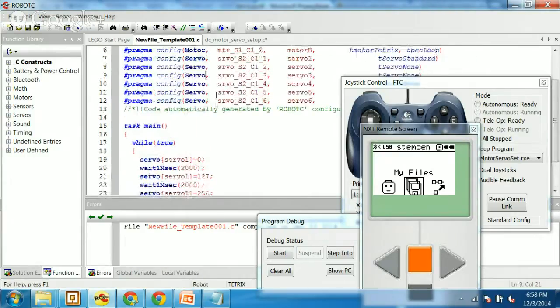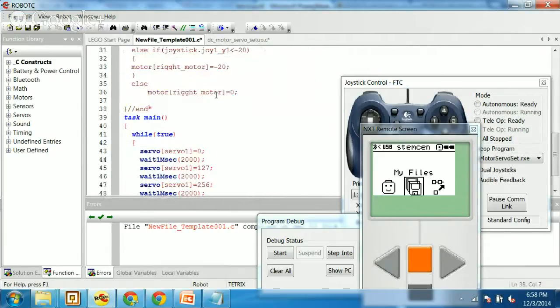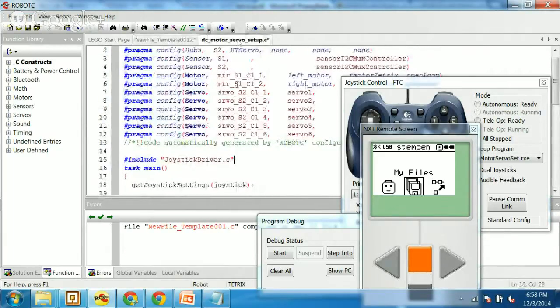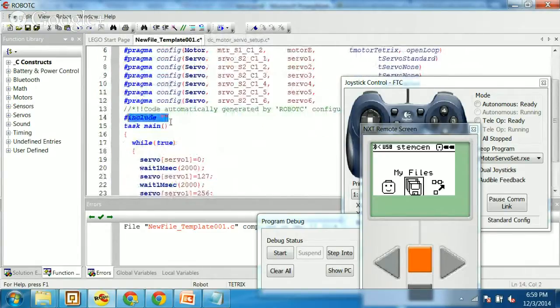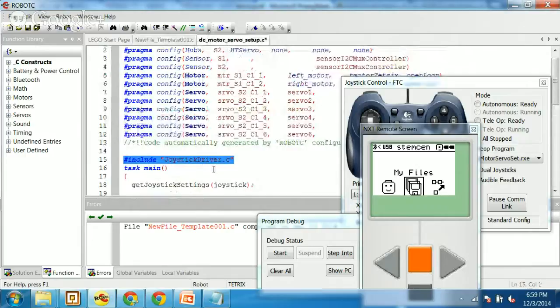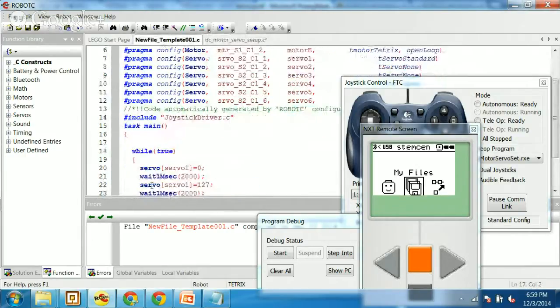First, should I start off with? Okay, so we already have a motor configured. What we can do is include a joystick driver over here so that we can control the motors with the joystick. And now we can write the program to control the motors along with the joystick. So let's do that.